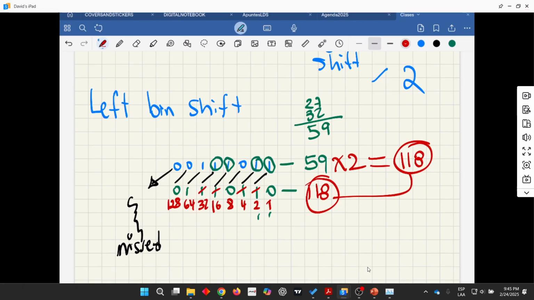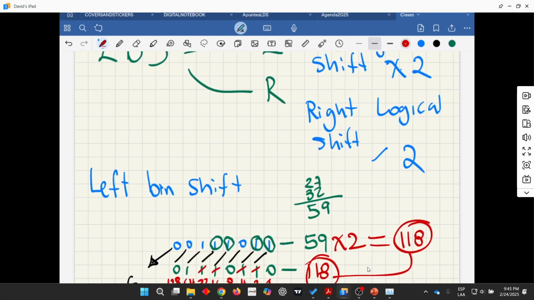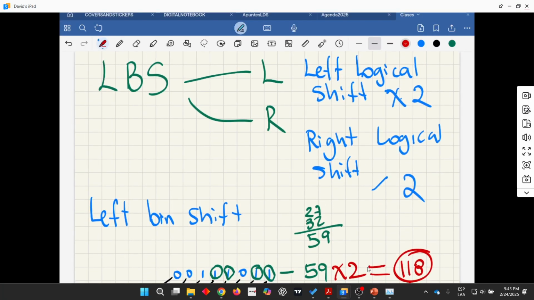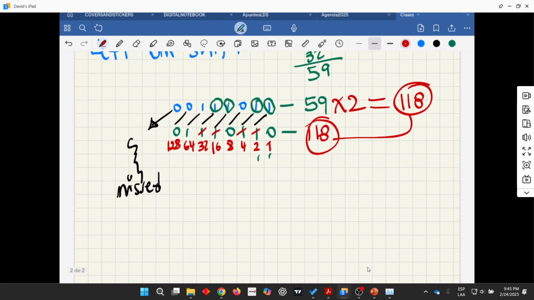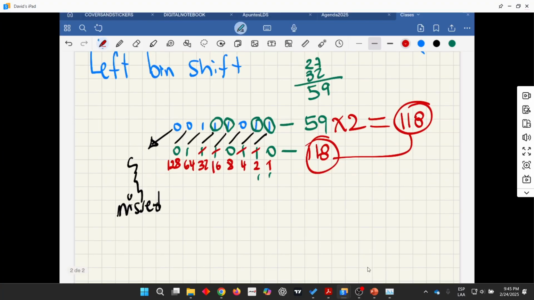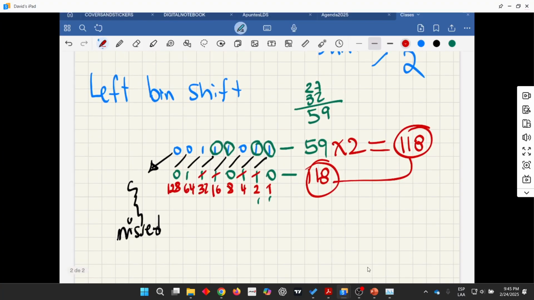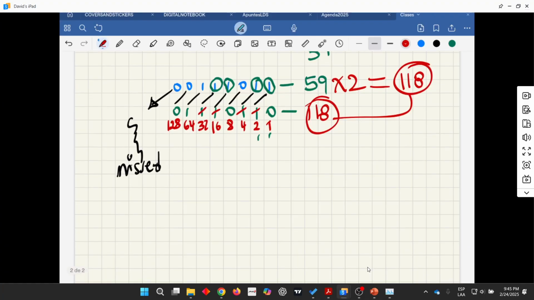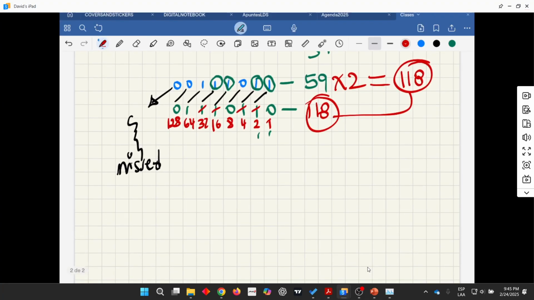the same number. That is the reason that I explained to you that if you are using left logical shift is the same as taking the decimal number times 2. So this is the explanation. Now, what if I have this number?